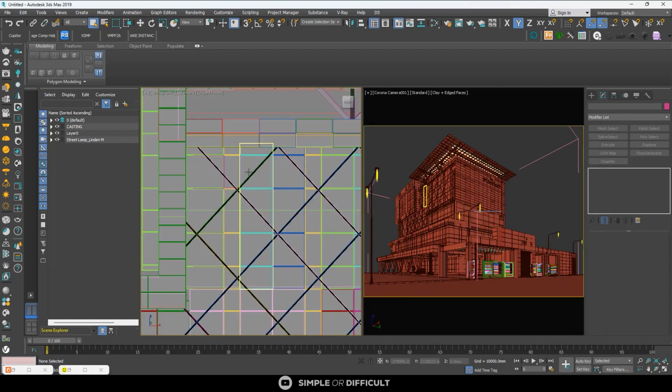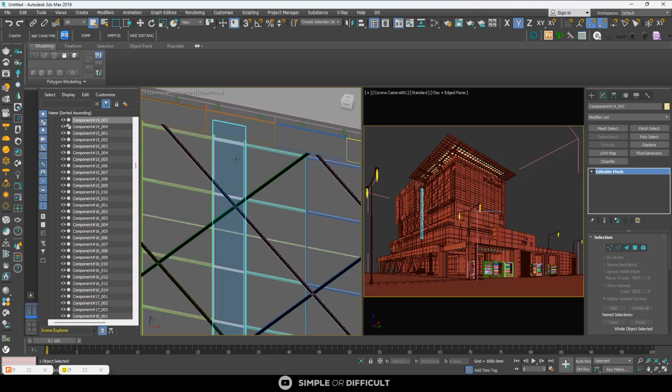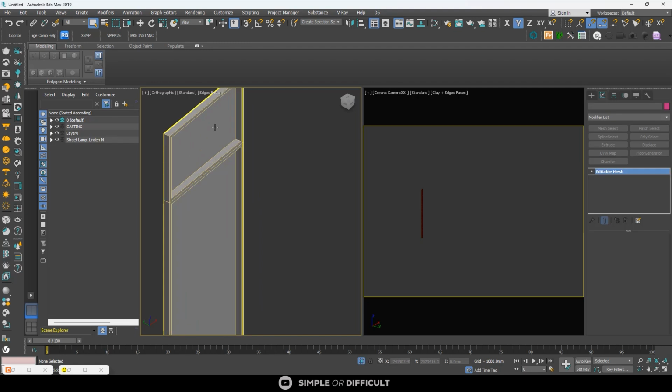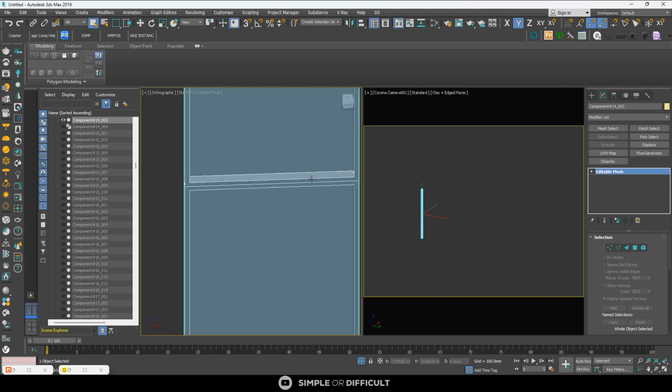So now I want to apply glass material, but there's an issue. The frame of this material, let me isolate this thing so you can see what I'm saying. The frame and the glass are the same object. Do you understand? So I want the frame to be black, okay?